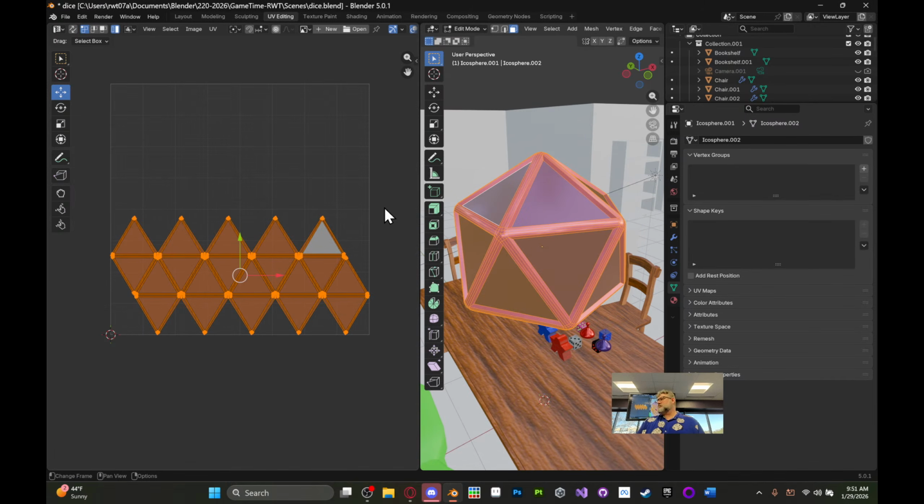Could you also just take the text mesh and put a number?